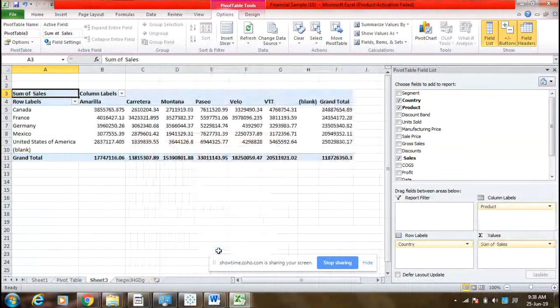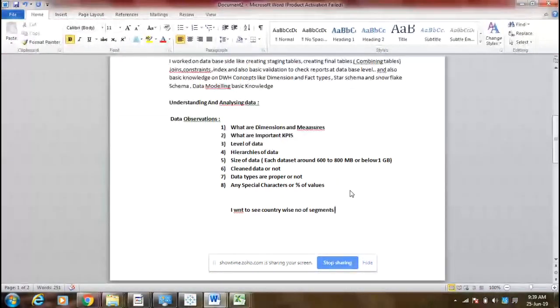Now tell me, small task. I want to see country wise how many segments there are, with the sum of sales. So what is the task? I want to see country wise number of segments with average of sales. How to show?